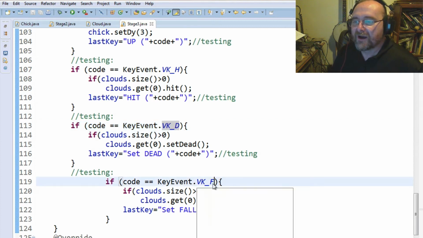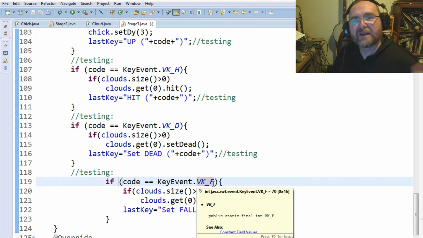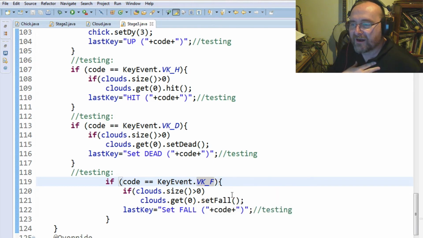And F, that's because when we have a cloud go out, it'll either be sent to the left or to the right off screen, and it'll go across, and where and when does it start falling onto our chick is going to be done by random, and when you're testing things out, you may not want to wait for that. So here we've added a letter key F, so that sends the message to tell the cloud to start falling, and that way we can get a better sense if everything is working as we're developing our cloud class.